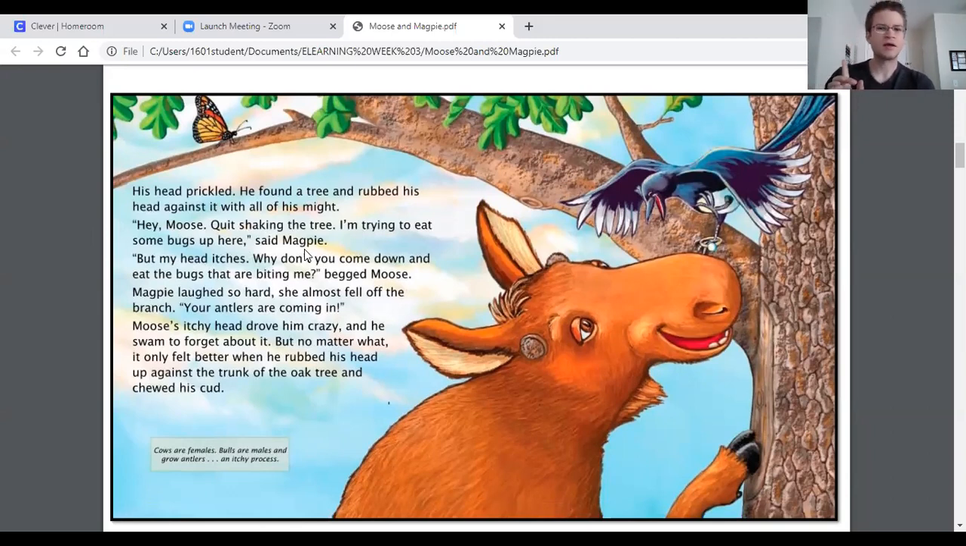So already I know how Magpie is feeling about this. Moose just keeps itching his head against Magpie's tree. And then Magpie comes out and says, "Hey, stop shaking that tree." That gives me a clue as to how Magpie's feeling too. So Moose is feeling itchy, and Magpie doesn't really like it all that much. I think we're starting to see where the story's going a little bit. I'm wondering if Magpie is going to either help Moose or make his problem worse.